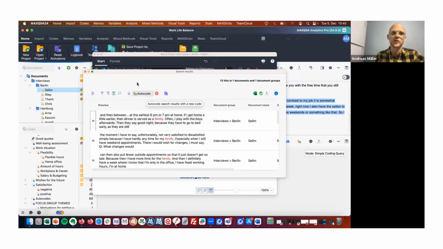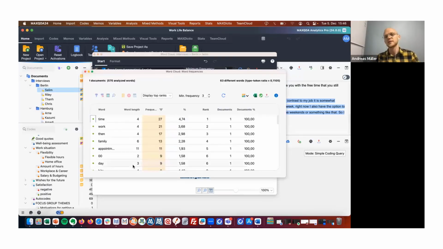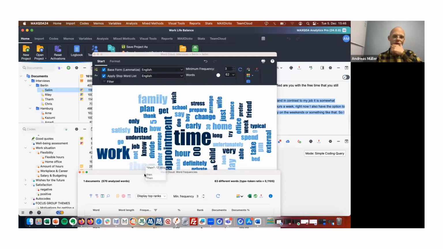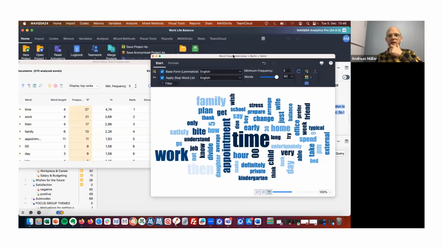A nice exploratory tool, but personally, I prefer to work with a word frequency table instead because it's just more objective. But for visualizing your content, especially for a poster, the word cloud might be a nice start, or nice for illustration purposes.